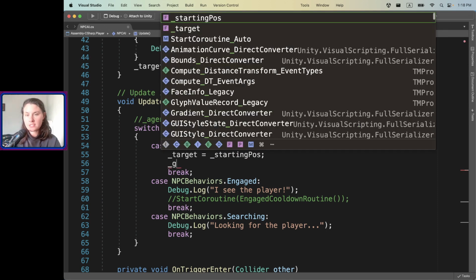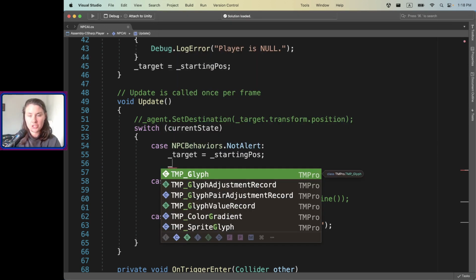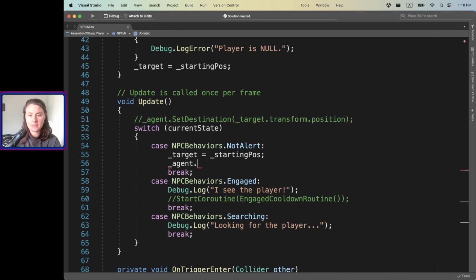And it's not enough to just set the target. We also have to set the agent: agent.SetDestination, and we can set that to the target. In the engaged state, our target is the player, right? So in our engaged state, we're going to set our target equal to our player.transform.position.